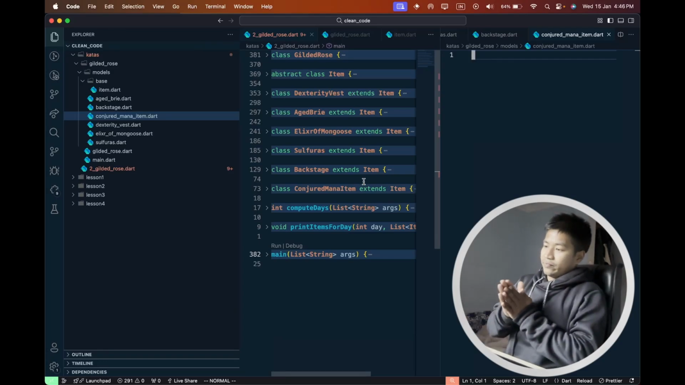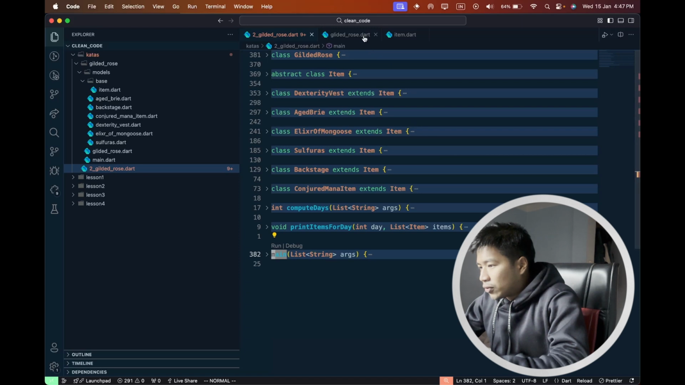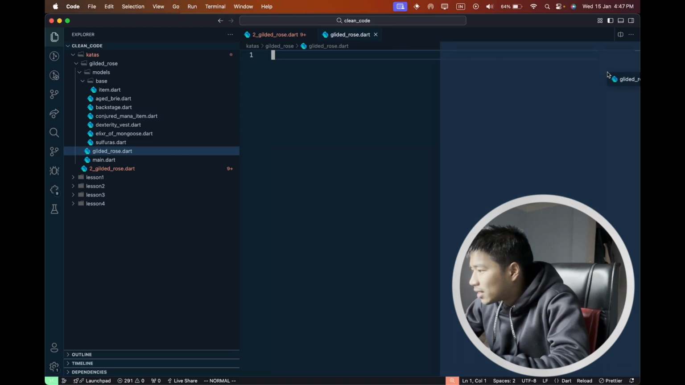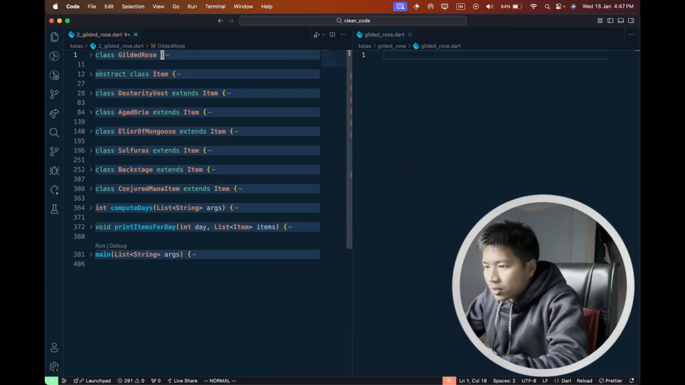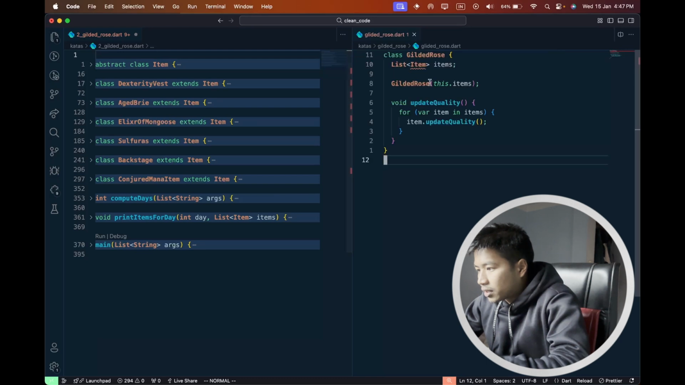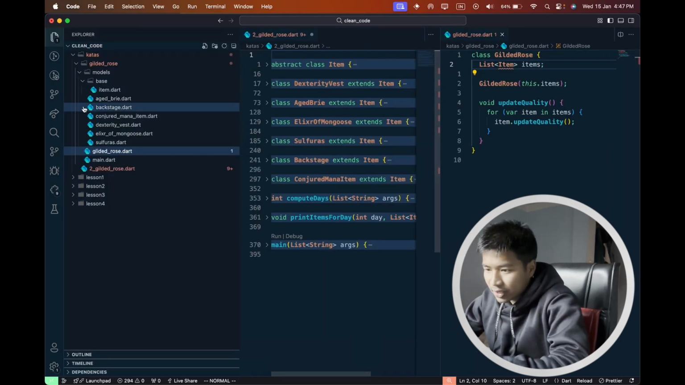Okay, so let's see where all of our things go. First thing I see, Gilded Rose. That goes in the Gilded Rose file. So this goes over here. Again, it says that it needs items, but let's wait.